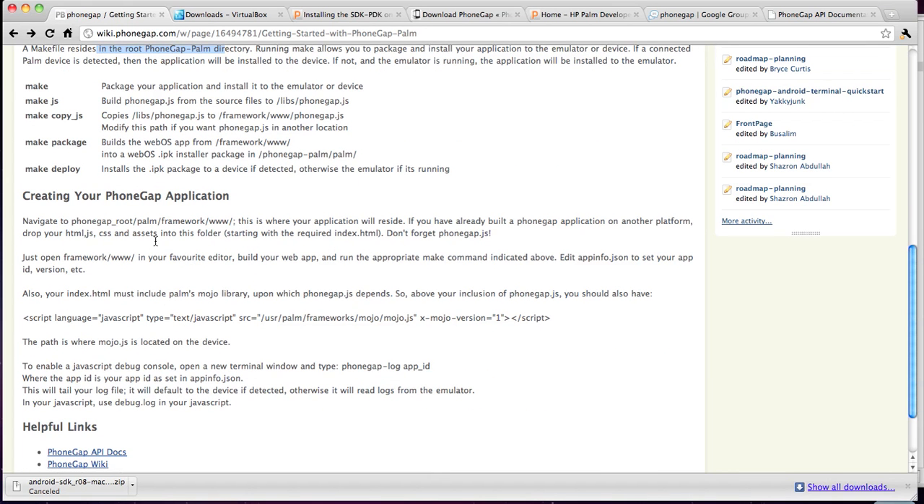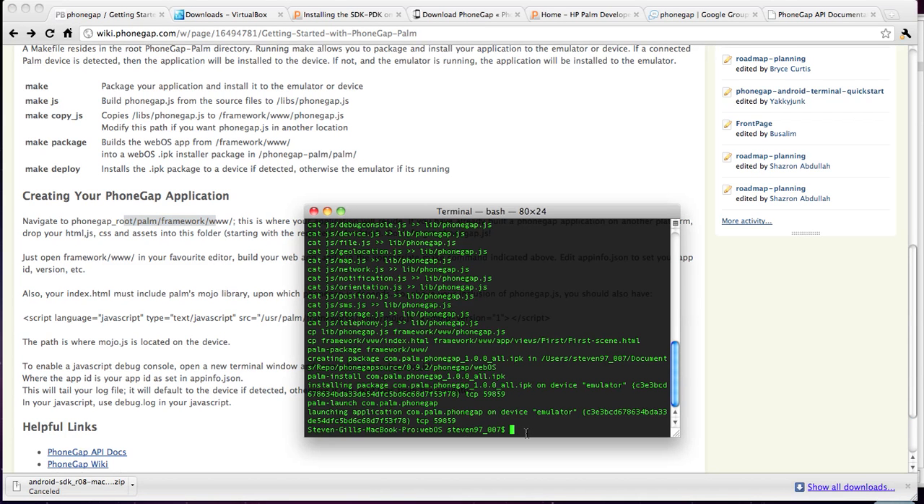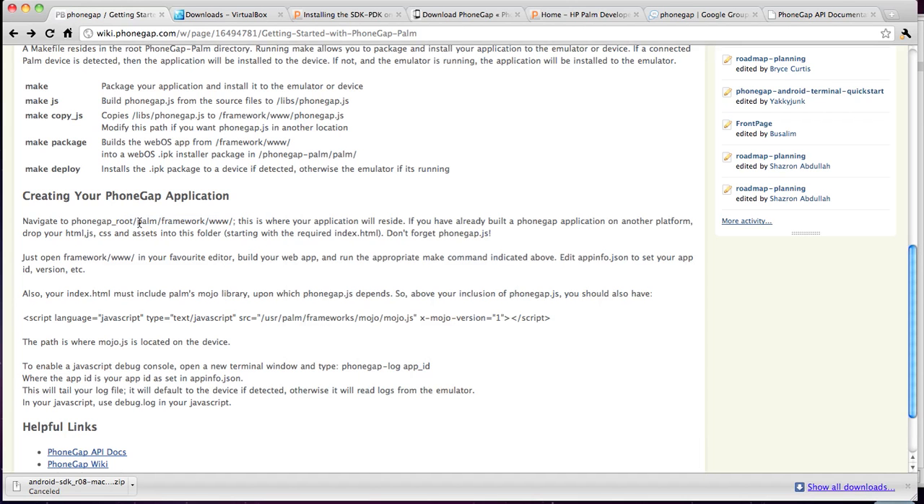Open up Terminal and navigate to PhoneGap root Palm framework www. So I'm going to open up Terminal, and I'm already in my directory where it says Palm. I'm going to correct that. That should actually say webOS now with the new updates to PhoneGap. Here we go, back to Terminal.